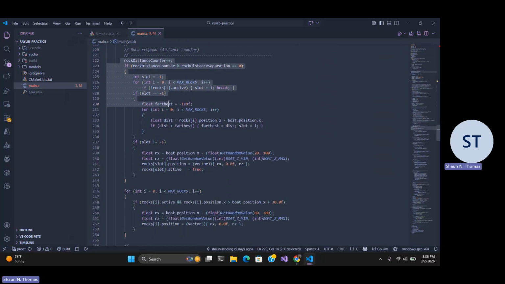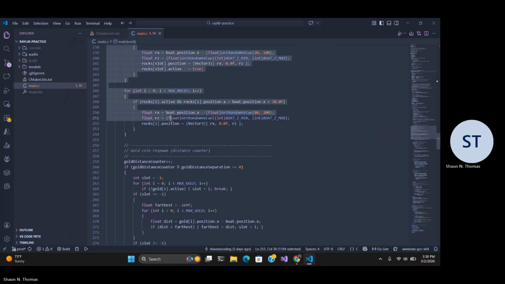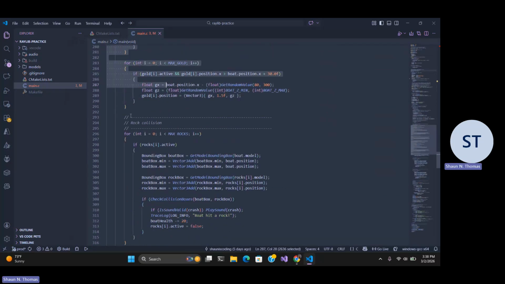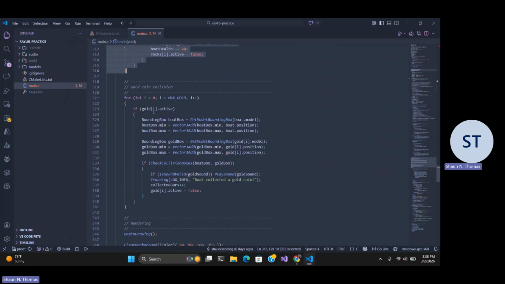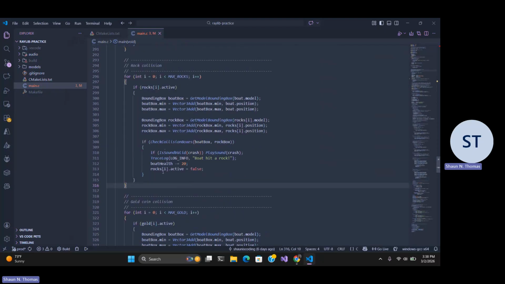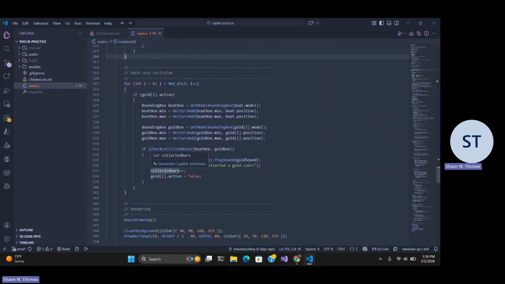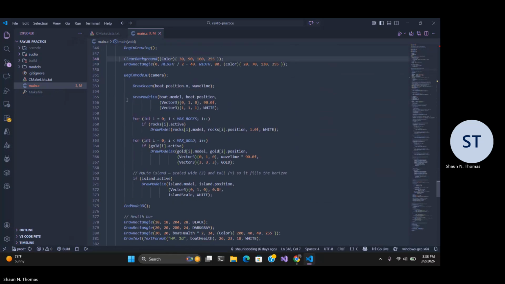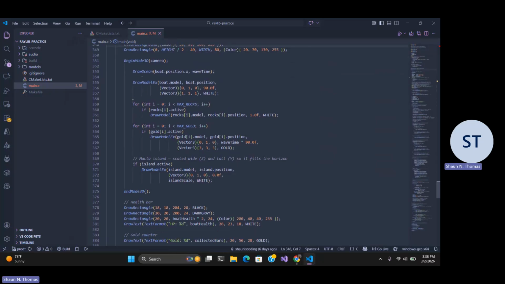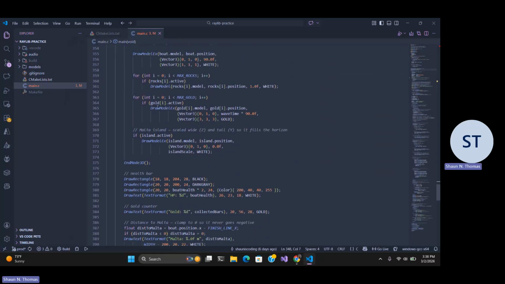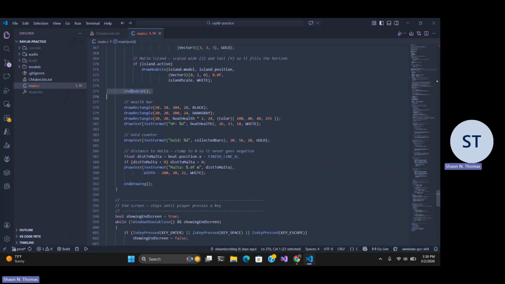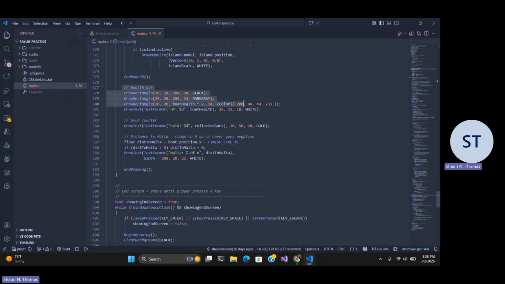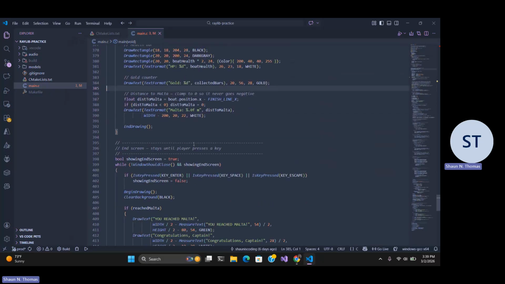Here's our rock spawn logic and gold spawn logic as well, and then information for rock collision and gold collision. Obviously here we take away some of the boat's health, and here we just increment our gold counter. Here we begin drawing. We clear the background, and here we draw the ocean. We draw the models, we can draw our rocks and gold, and here we end it. And here we draw the GUIs for the boat health, the gold counter, and distance to Malta.